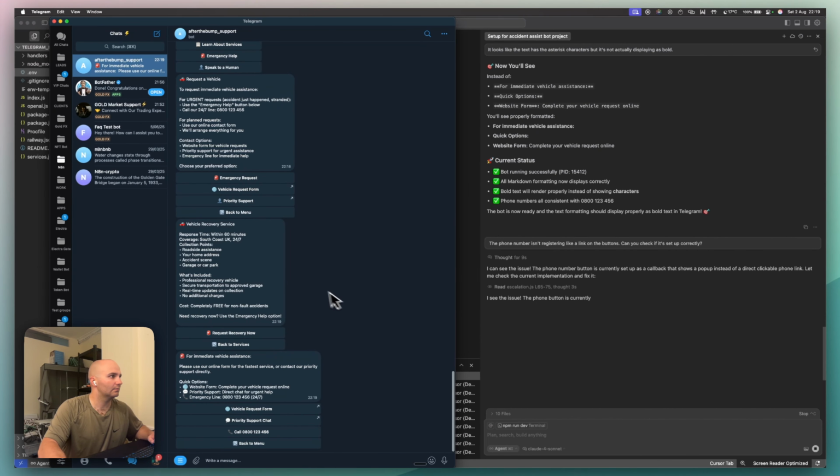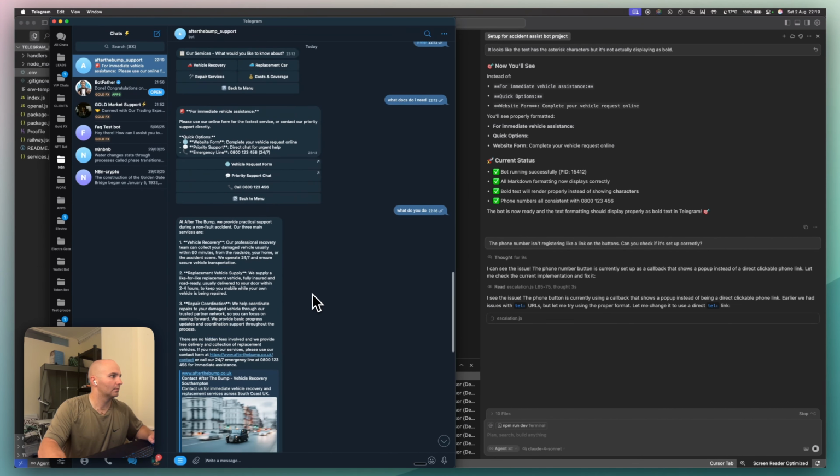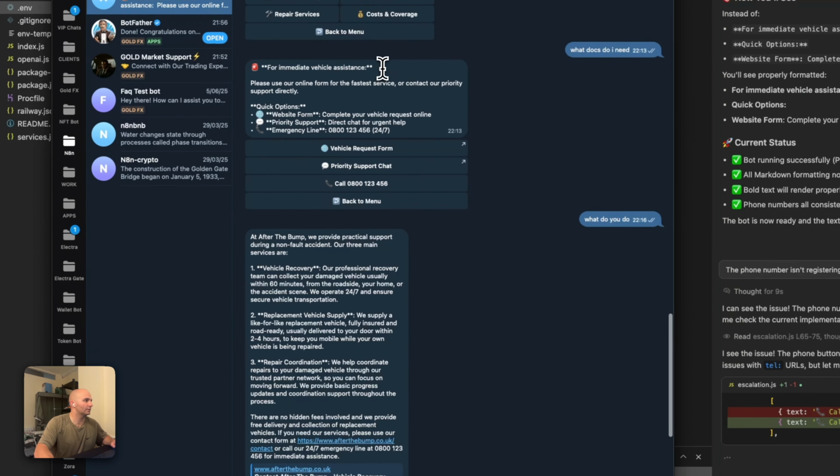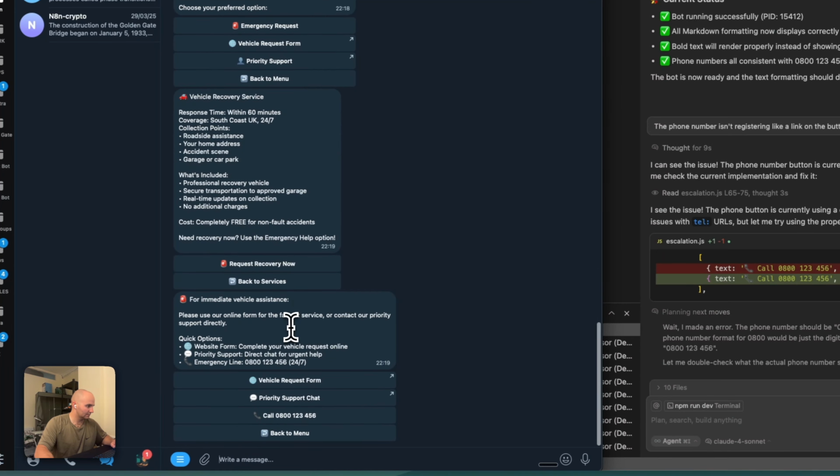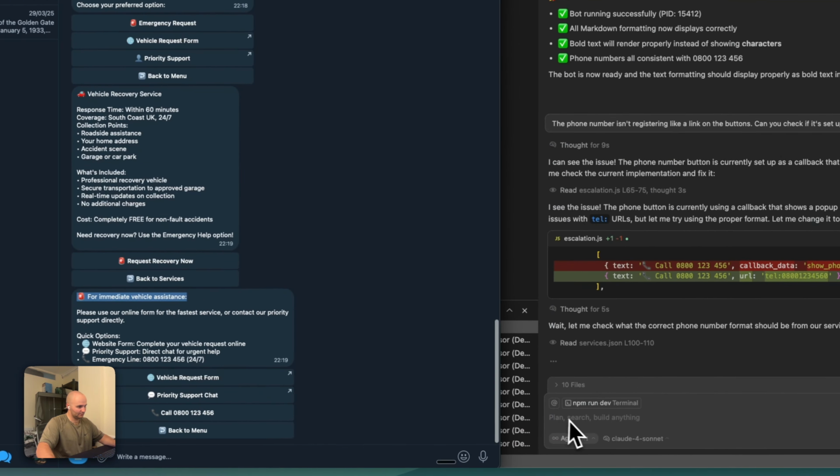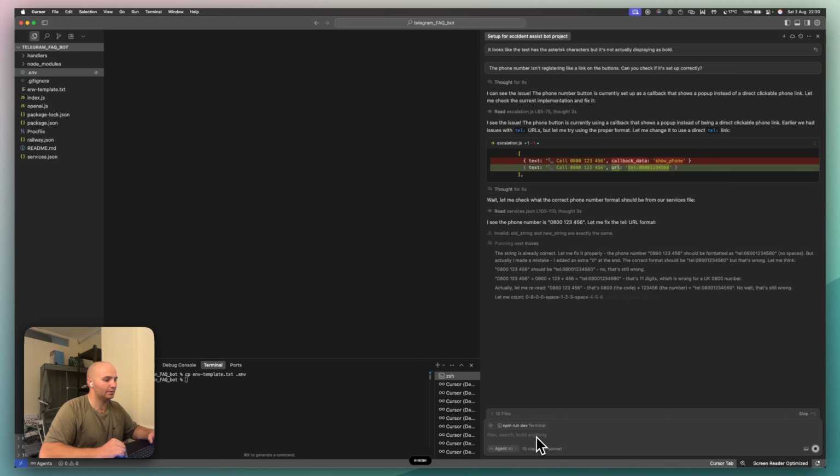Not really seeing that. So before it showed like that, immediate vehicle access. Now it doesn't show the asterisks, but it's not bold. Now you don't see the asterisk, but the text is not bold.